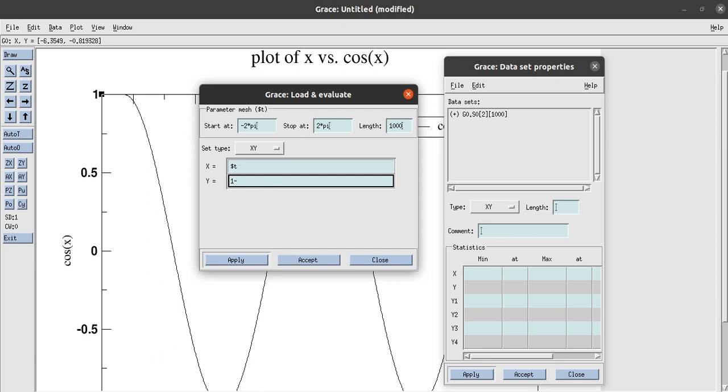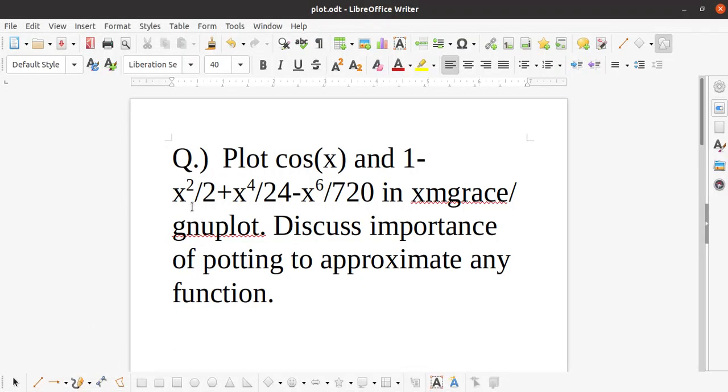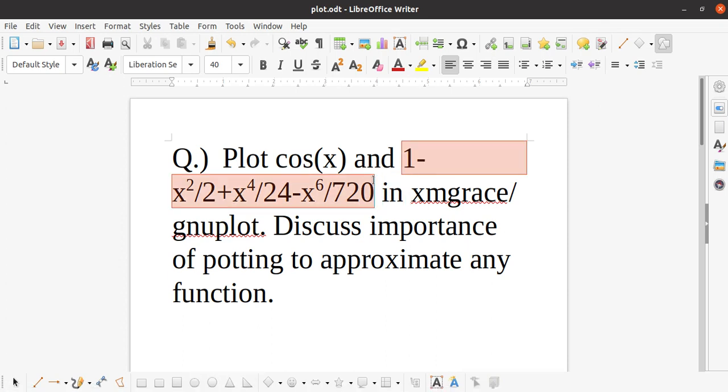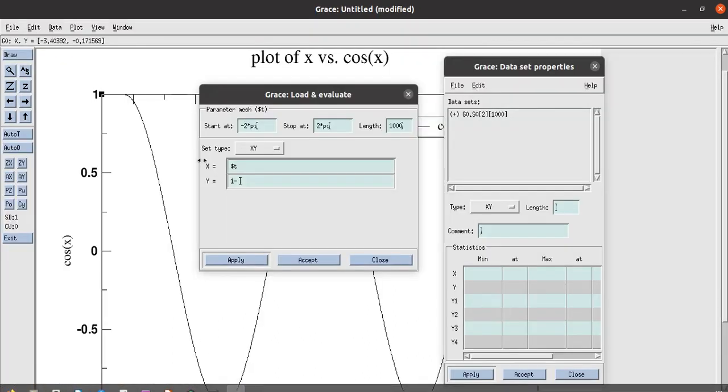1 minus x square by 2. You have to use some trick to type this. Let me show you how I type it in xmgrace.